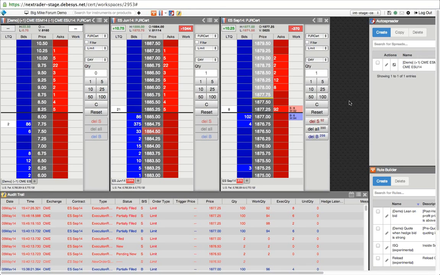But my spreading strategy will be that I will only want to quote in the June 14 leg as long as the bid is strong in the Sep 14 leg. To be more specific, I will only quote in the June 14 leg when the bid quantity in the Sep 14 is twice as big as the offer. And I'm going to achieve this by designing my own set of rules and adding them to the spread.